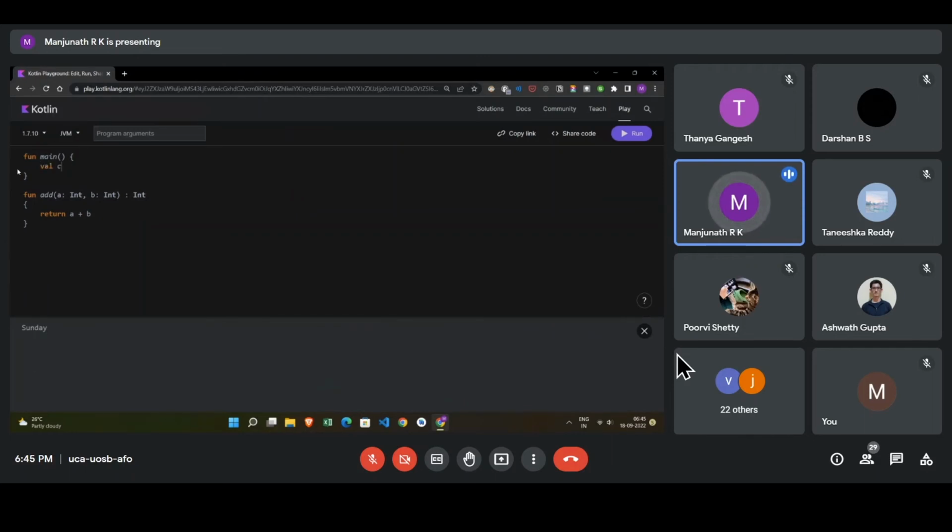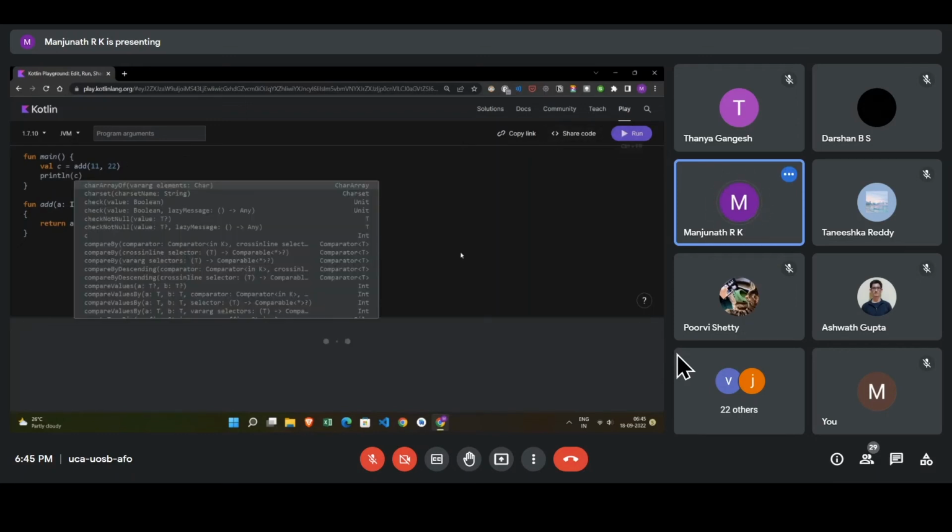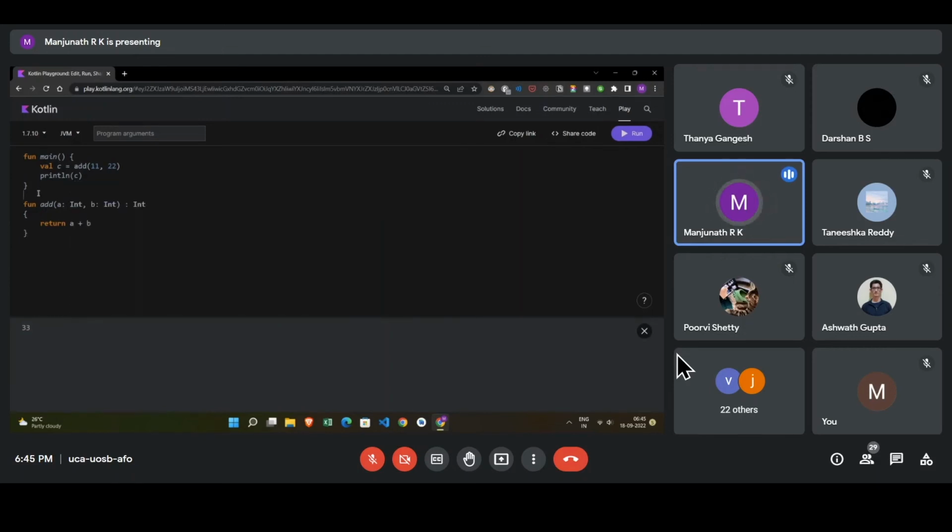Let's declare a variable and call this function. We pass two parameters, and then I'll print out the result. If you see, the result is 33, as expected. So this is how you declare a normal function.